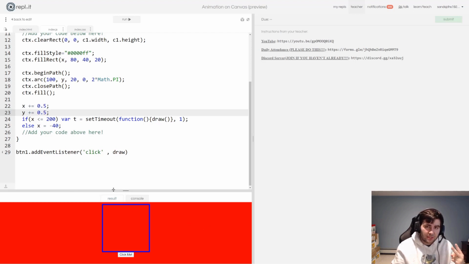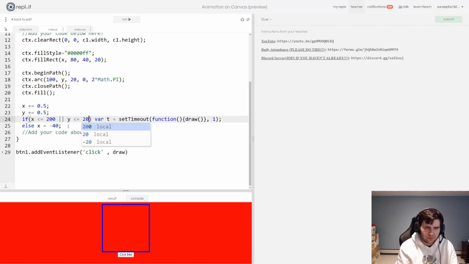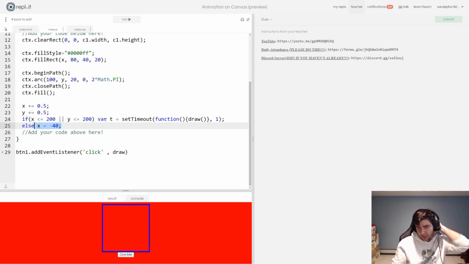Well, now we have two things that are moving. So we don't need to only look at x. We also want to look at y. So I'm going to put an or in there that says or y is less than or equal to 200. All right. And if either of these are true, then it'll keep on drawing because obviously we still have our image in frame. All right, I'm going to cut out what I selected here. Just cut that real quick.